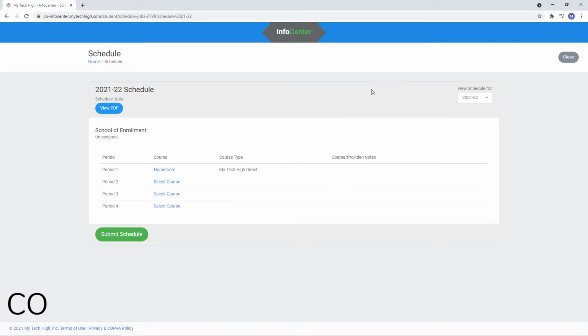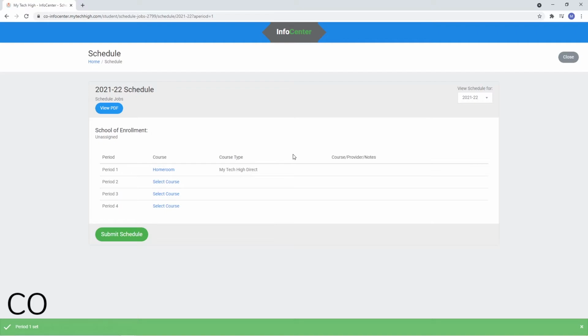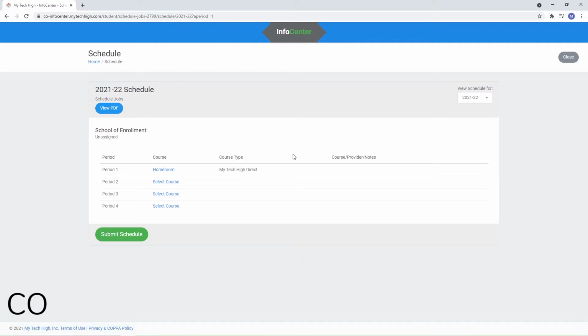Now on to Colorado. Period 1 will be your child's homeroom period. Click on Homeroom and click Set. You'll see a little notification pop up at the bottom indicating that Period 1 has been set. Period 2 is the Tech or Entrepreneurship elective period.